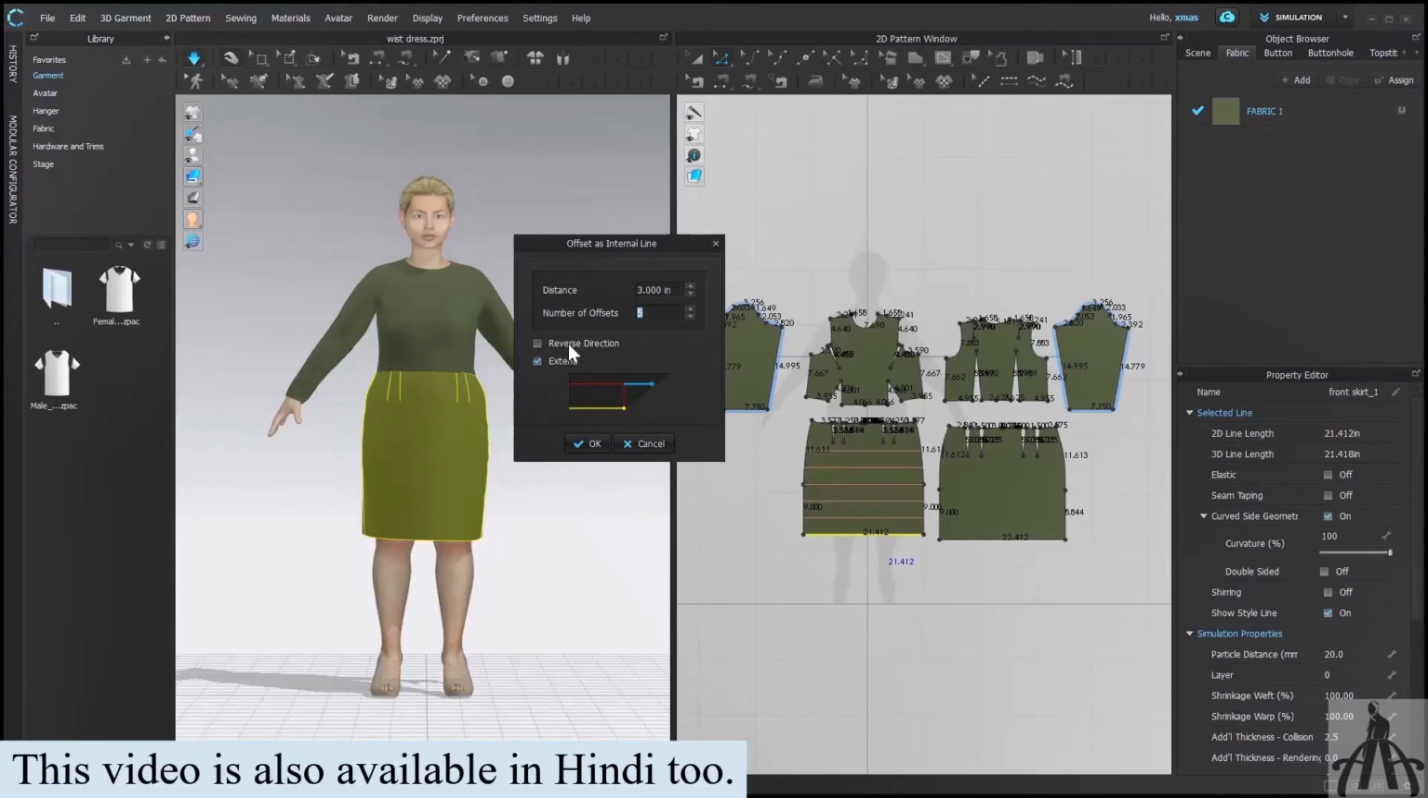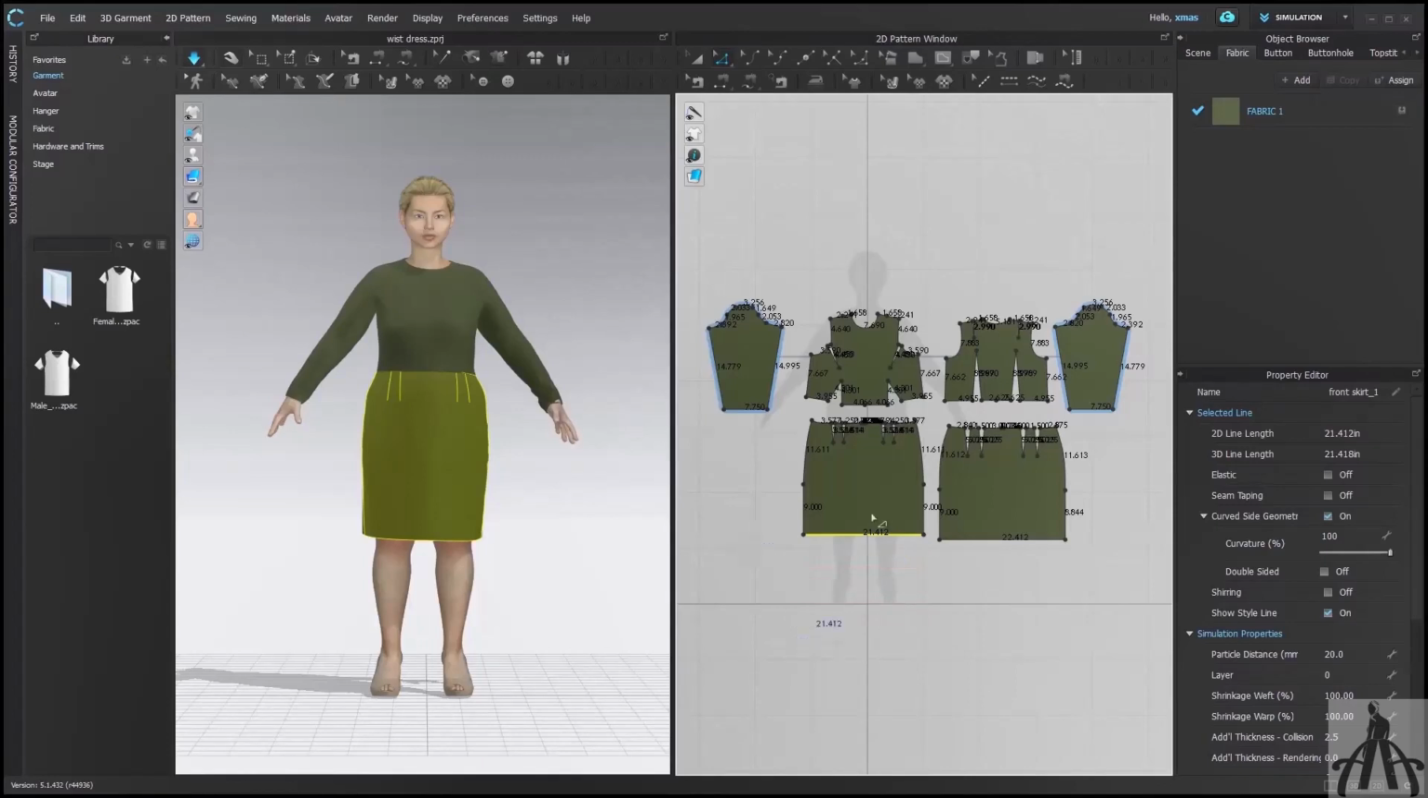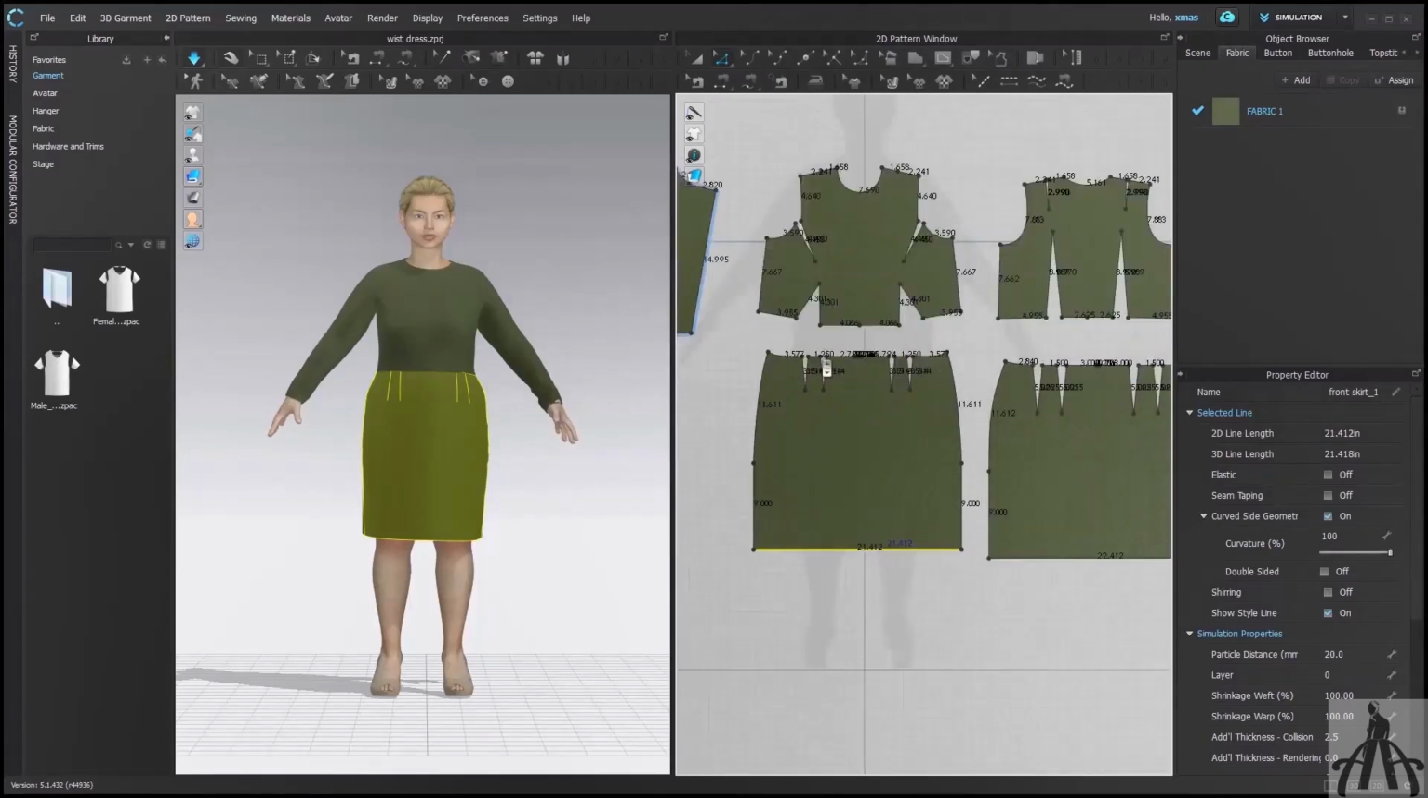Next, we have reverse direction. This will help you to make the lines to the opposite side of whatever you have selected. Here in this case it's useless since these lines are created outside the pattern, which means they are of no use. For showing you its proper use, let me use some other parts of the pattern.